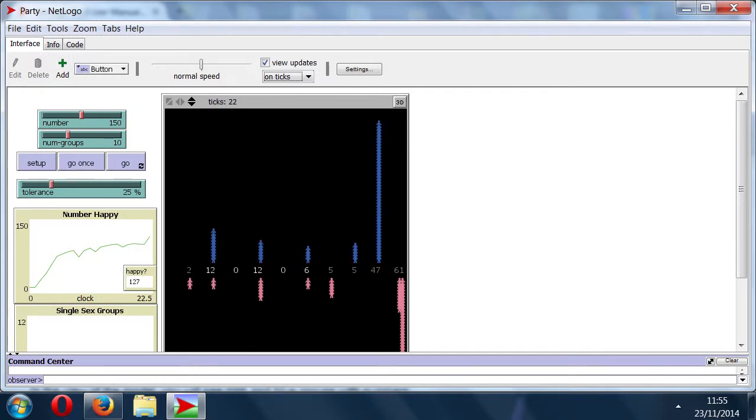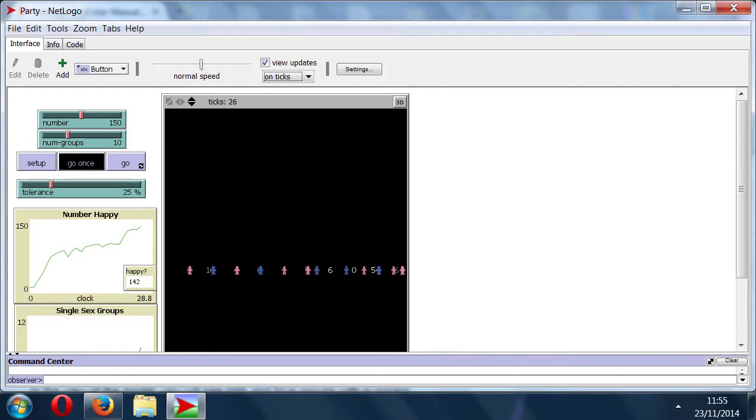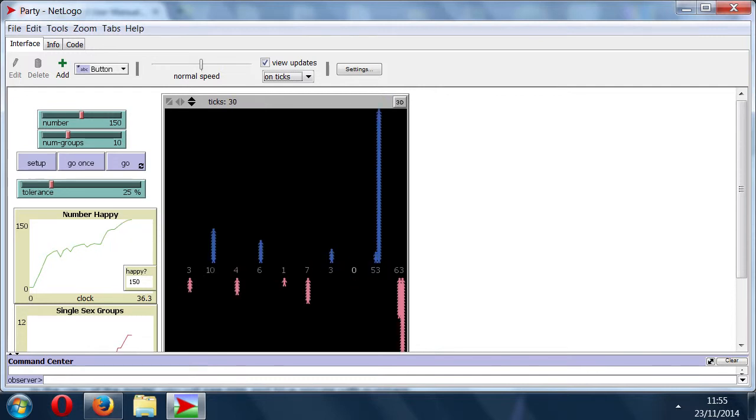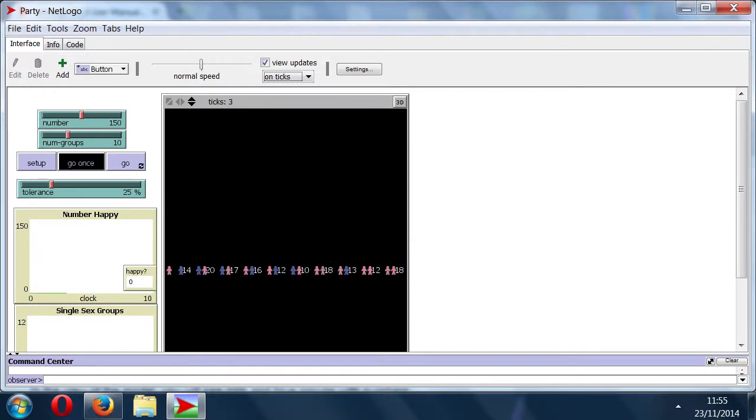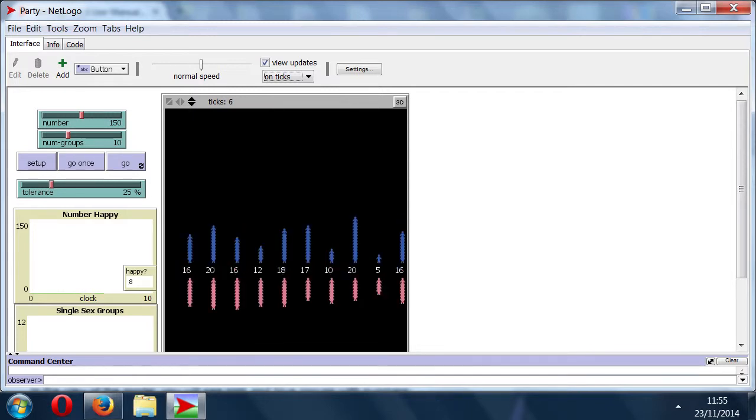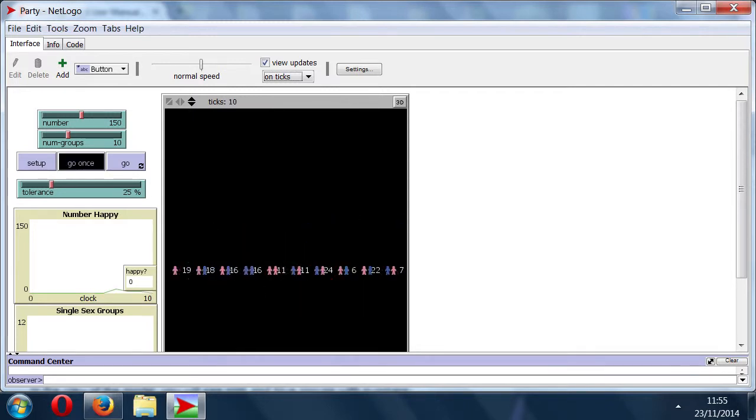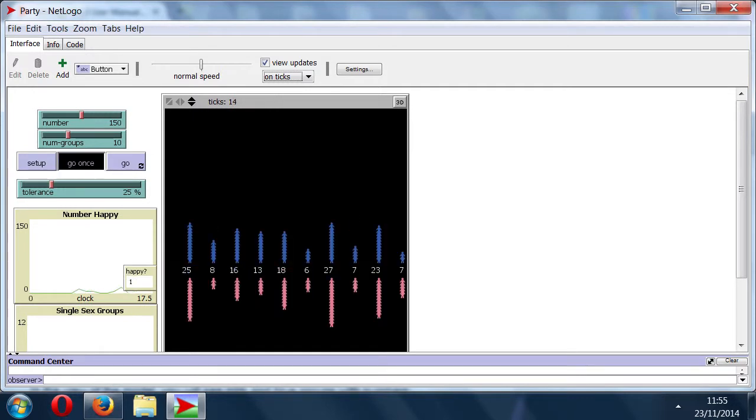Well, this didn't actually happen last time I did it. Well, actually, no, maybe it did. It took fewer ticks though. They're all happy. Okay, they're all happy now. Wow, 63, eh? That is an extreme result we've got this time. Let's see what we get another time. Well, they're not happy, this lot. They are not happy. Really? This ended in 13 ticks before.